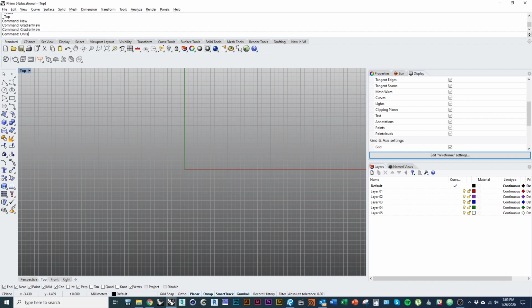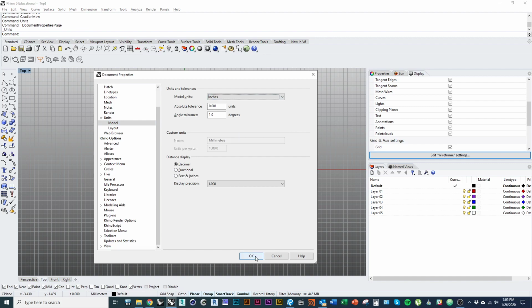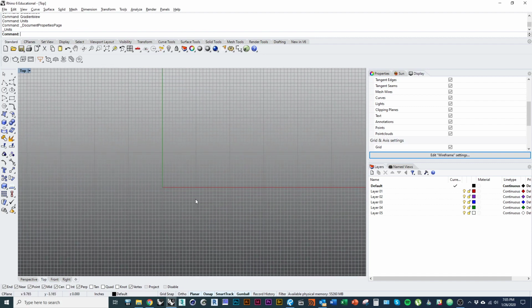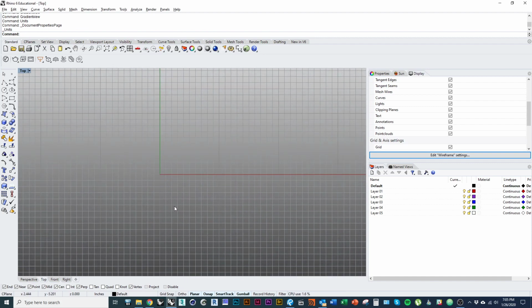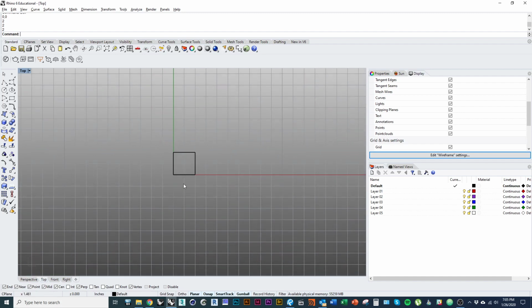First thing I want to do in Rhino is open up or type in the command units. From the drop down, I'm going to change into inches here, and then click OK. And make sure you're in inches before you start. And then I'll make a box, so I'm just using the command box there. Type in 0, 0, press enter, and then 2, enter, 2, enter, 2, enter. So 2x2x2 to model the bounding box shape.